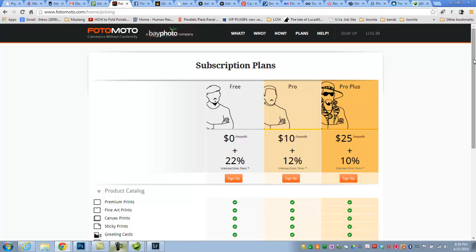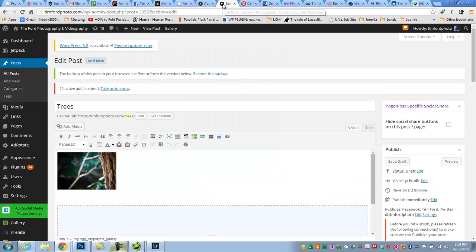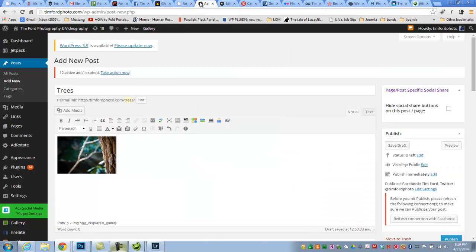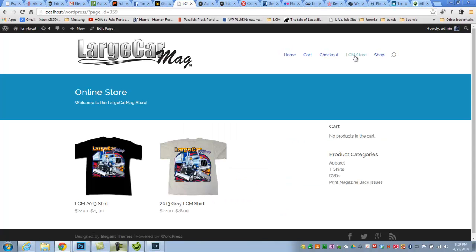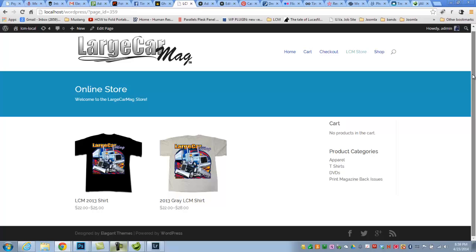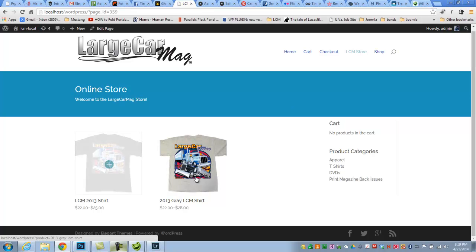There are some other options as far as you yourself doing all the management. Probably the most popular for WordPress is a plugin called WooCommerce. Let me show you what WooCommerce looks like. All right, so this is an example of a store built by WooCommerce.